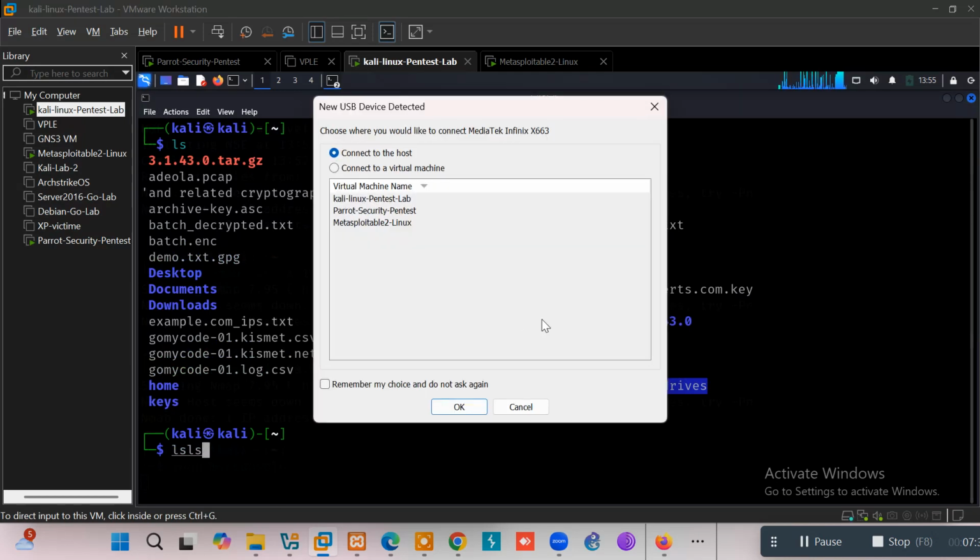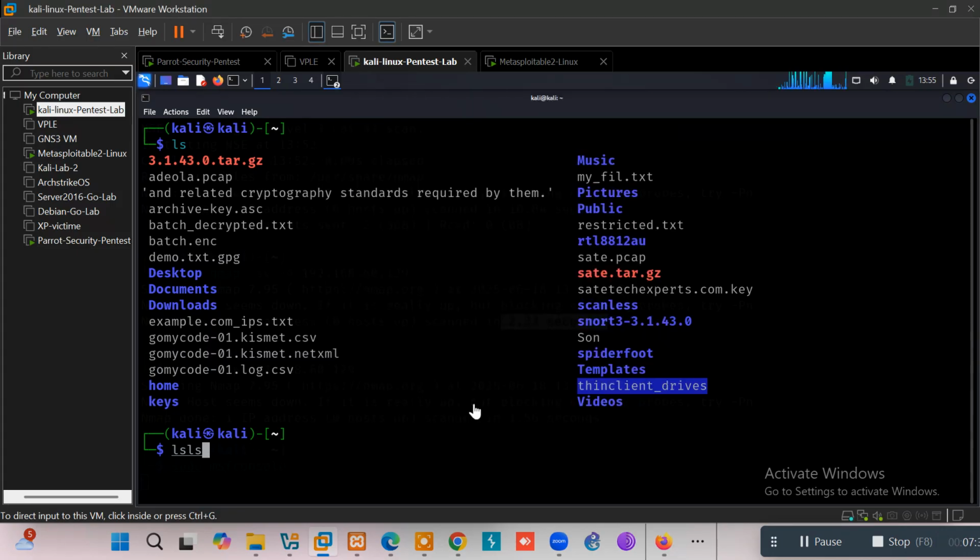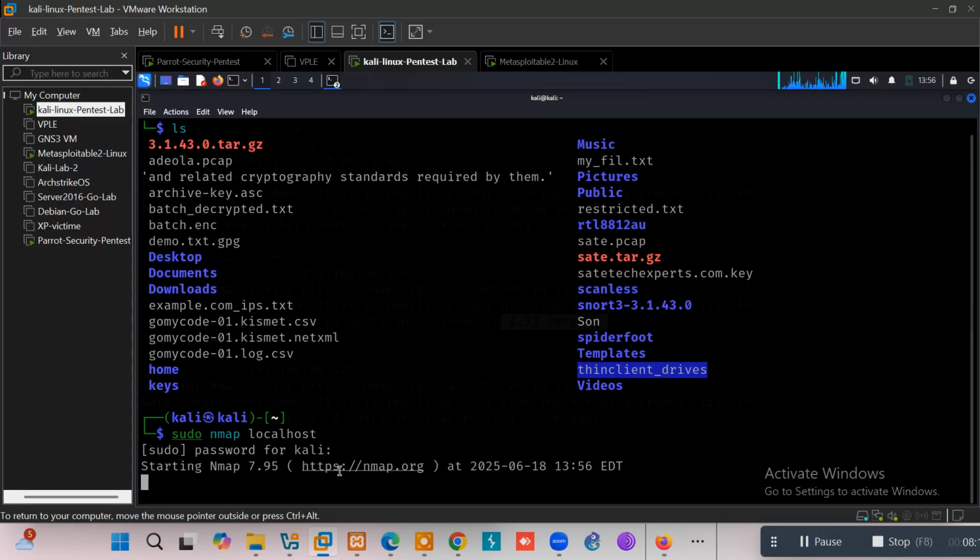So just give me a moment. All right, so here I can, what's going on? I can simply do this. I can simply scan my localhost to show you a lot more. So I can say sudo nmap localhost. It means that I want to scan my Kali itself. So I am scanning my localhost.